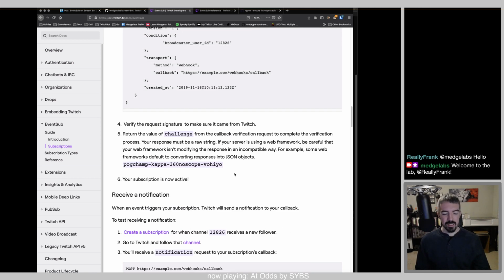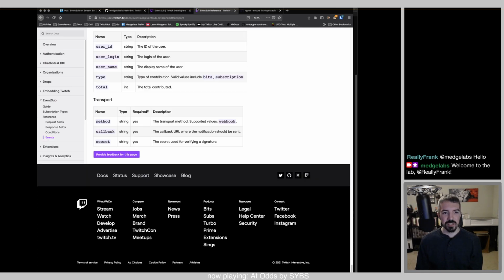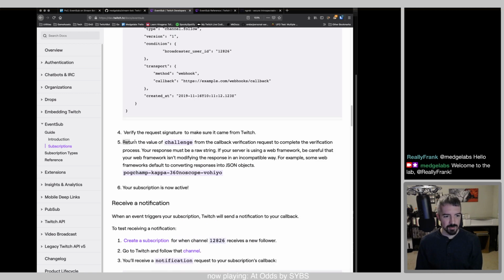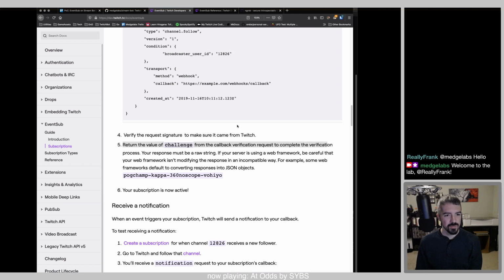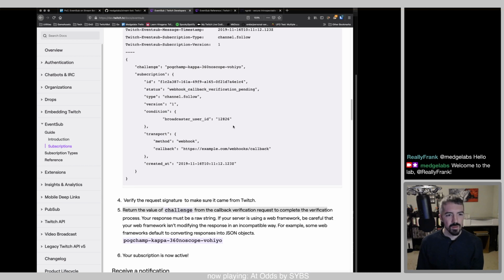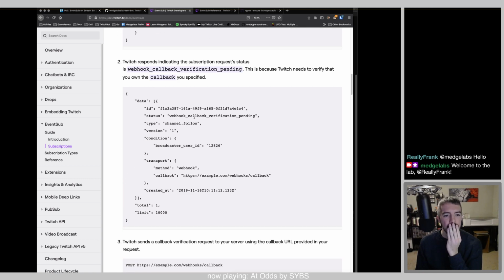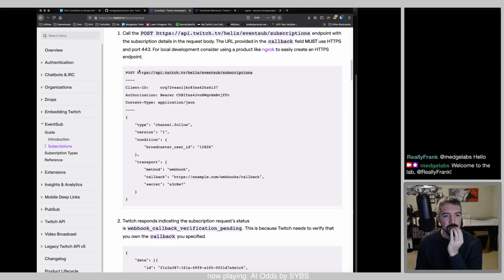Doing a bit of a light, quick round POC, looking into Twitch's EventSub. Let's see here. So we verify the request, and then we return the value of challenge to the verification to complete the verification process. Now, what does this mean? What is this part? Where? I'm gonna assume it goes back to the EventSub.